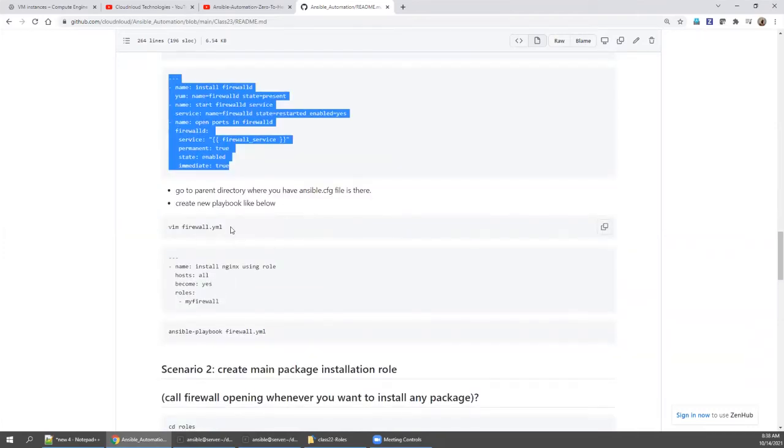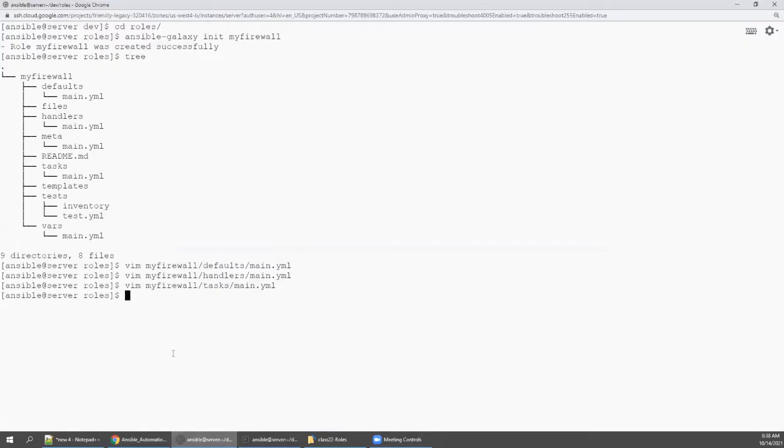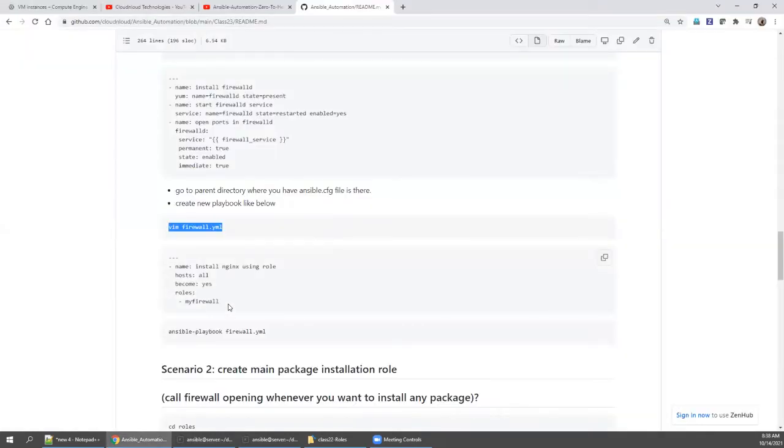Now we need to go back to the main. I'm coming out of the roles directory. I'm going to say firewall.yaml. This is the main playbook file. This is a standalone, right? There is a typo. It's not Nginx, it's SSH, so you can change it to SSH. I will change it later in the GitHub. So I'm calling the my firewall role.